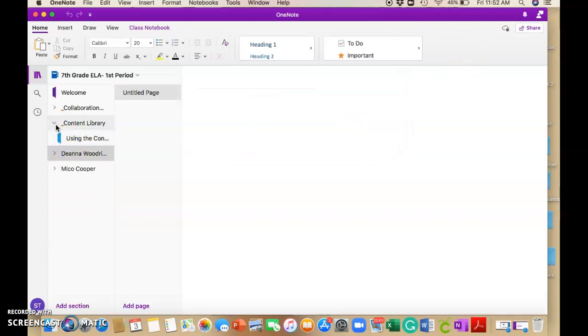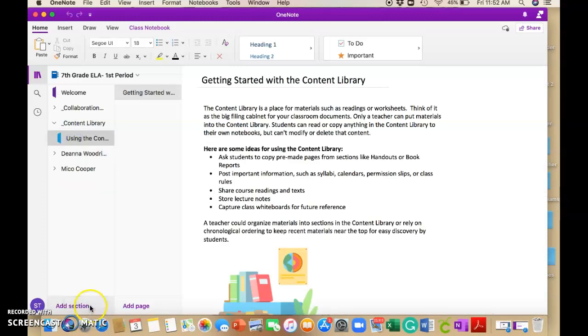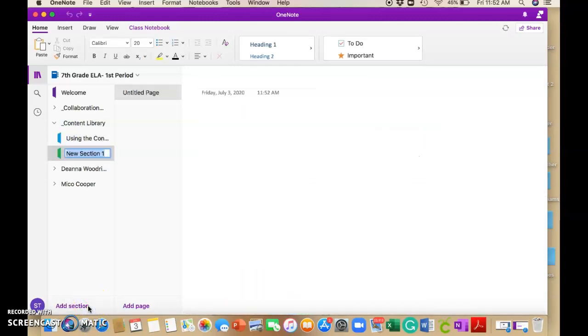So to add a section in the content library, you would click the content library, add section, and let's say we want to do the first section of our ELA guidebooks, the first unit, which would be Written in Bone. So we'll title that section Written in Bone, and then we can go over here and add a page.